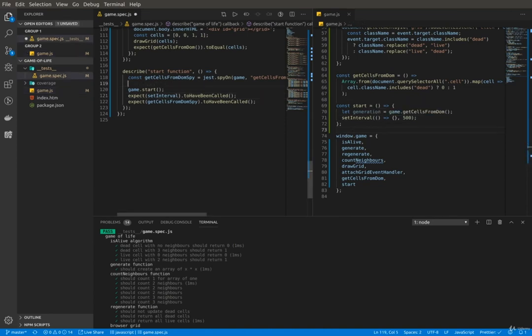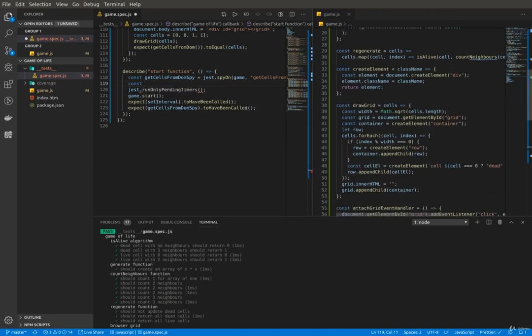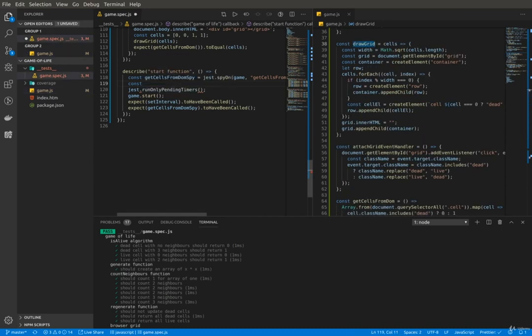What we need to put in first is, because we're setting up an interval, we don't want that to continuously loop. So we can just say jest.runOnlyPendingTimers. That's a helper function. The next thing we need to do is spy on drawGrid. drawGridSpy equals jest.spyOn, spying on game and drawGrid.